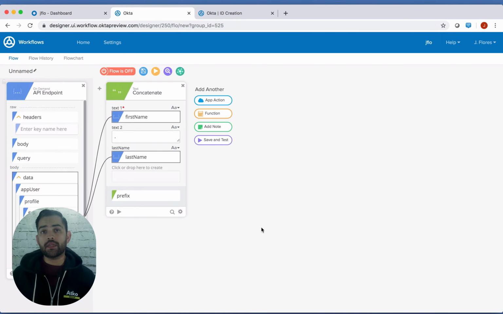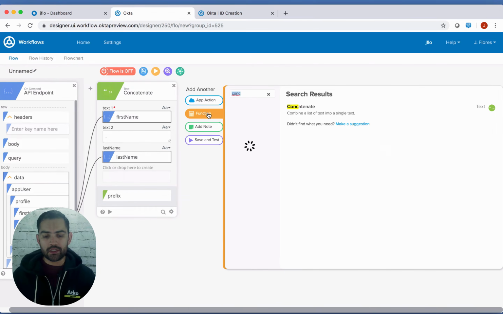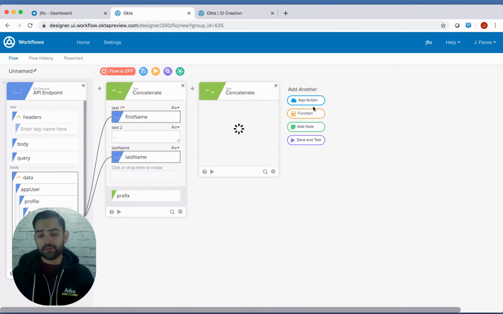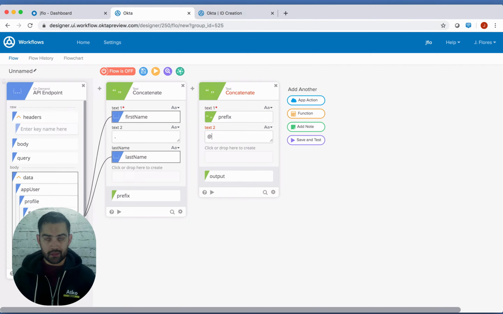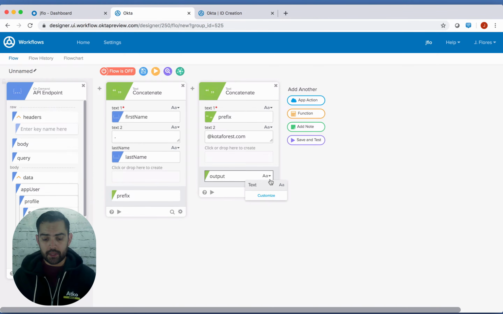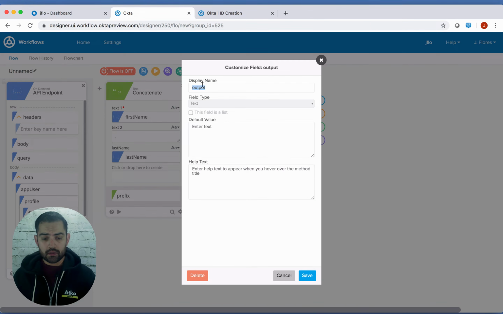Okay, so now we need to add on the domain. And I'm going to actually make that a separate card. You'll see later why. But let's go ahead and add another function, which is going to be a concatenate function as well. And in this function, we're going to take the prefix that we just created and tack on our domain, which is our suffix, codaforest.com. And this is going to be our email address.